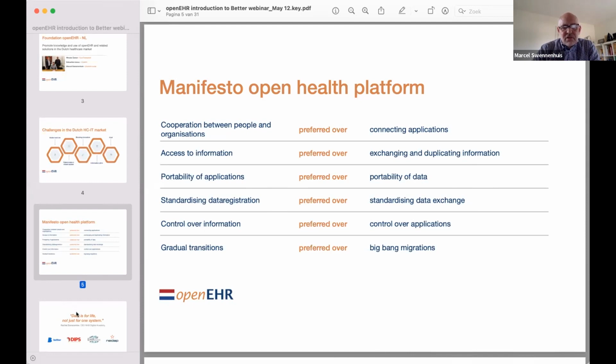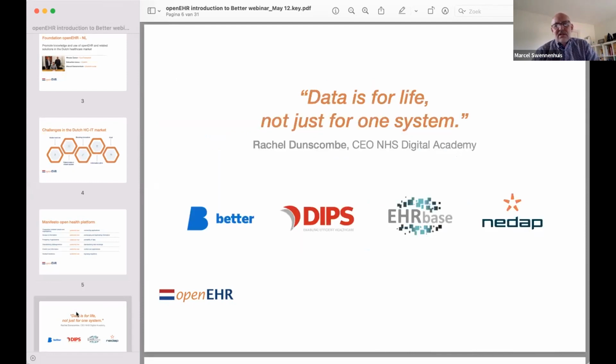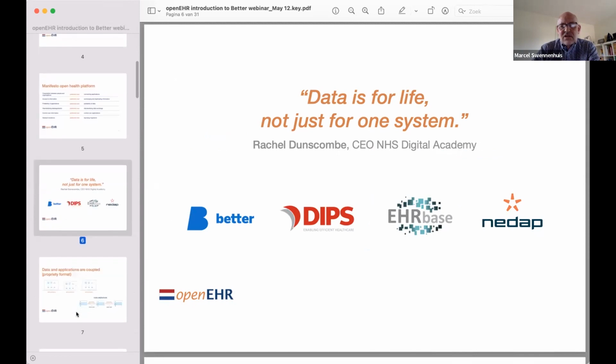One of the nice statements that we like in that sense is what Rachel Dunscombe has said, that data is for life, not just for one system. And that's a little bit the problem that we see in Holland, that there is no access to the data. It's just the supplier that has access to it.